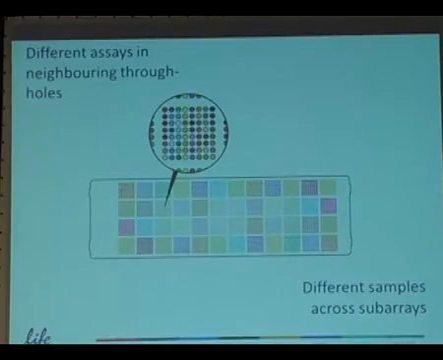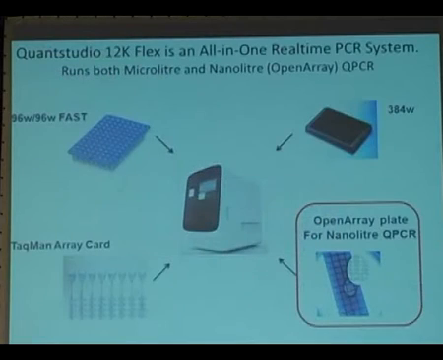So essentially what this achieves is it means we can spot different assays into neighboring through holes at manufacture, and then the sampling is performed with a much lower level of precision using robotics that come with the instrument.